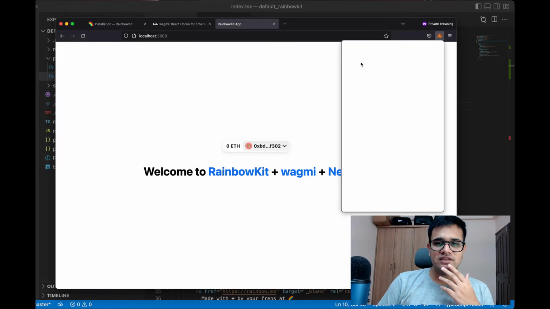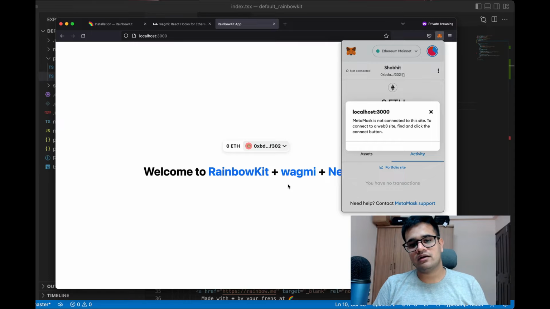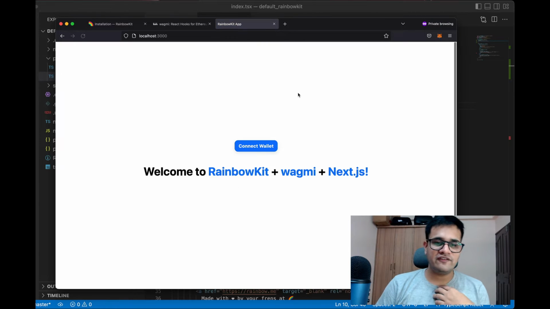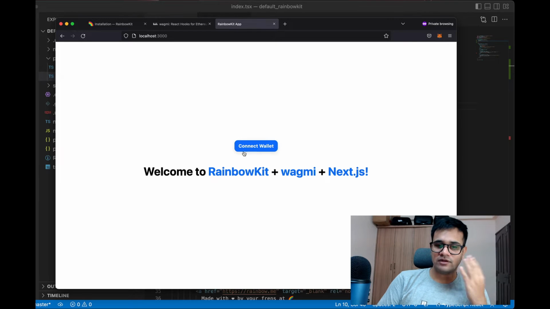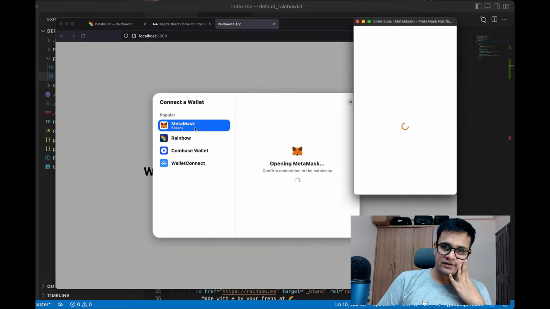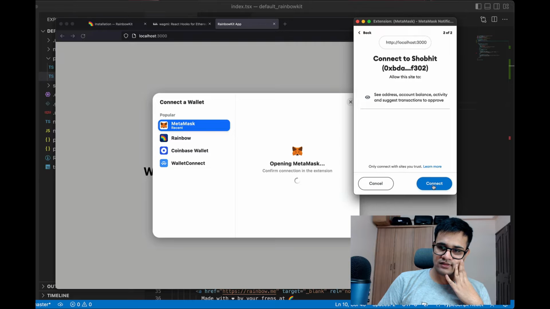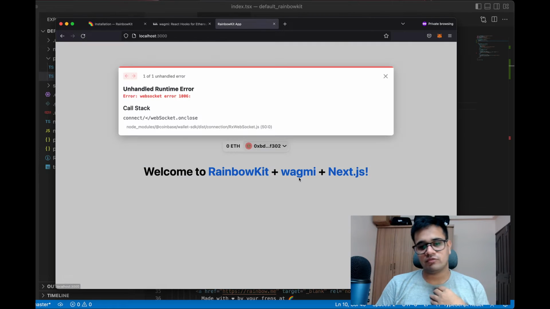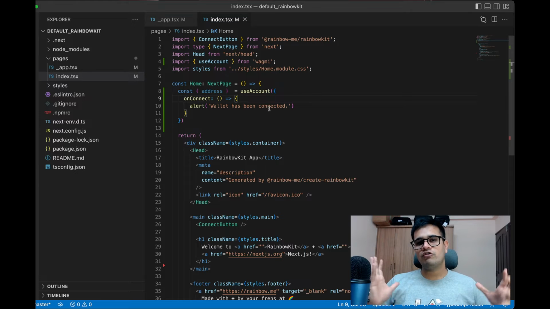So let me do one thing. Let me disconnect my wallet from here, and let me click disconnect over here as well and refresh. Now the alert doesn't pop up, and if I connect, the connection is made now, so the alert pops up. All right, but how will you understand what these hooks available are, and how do you actually use them?